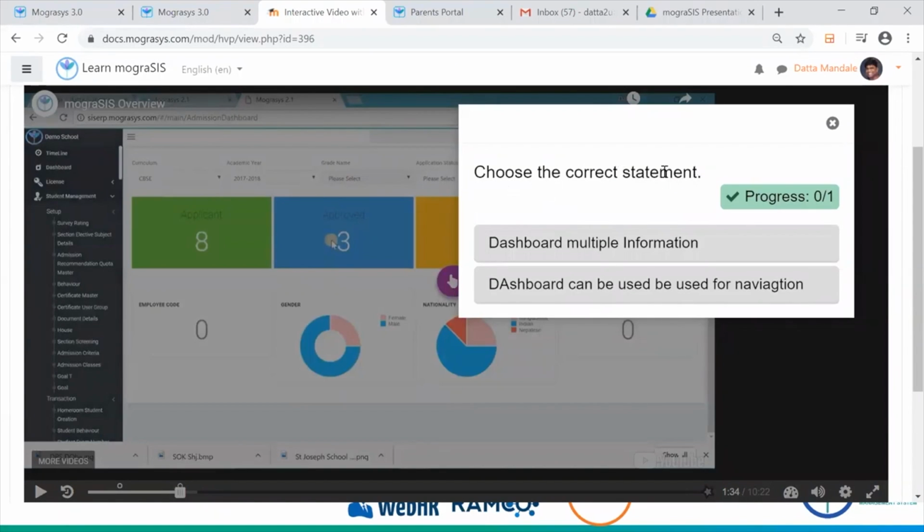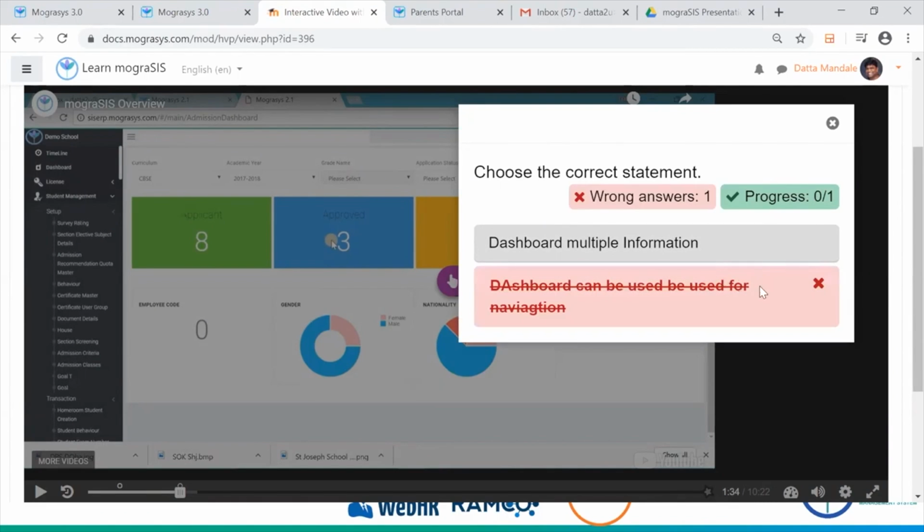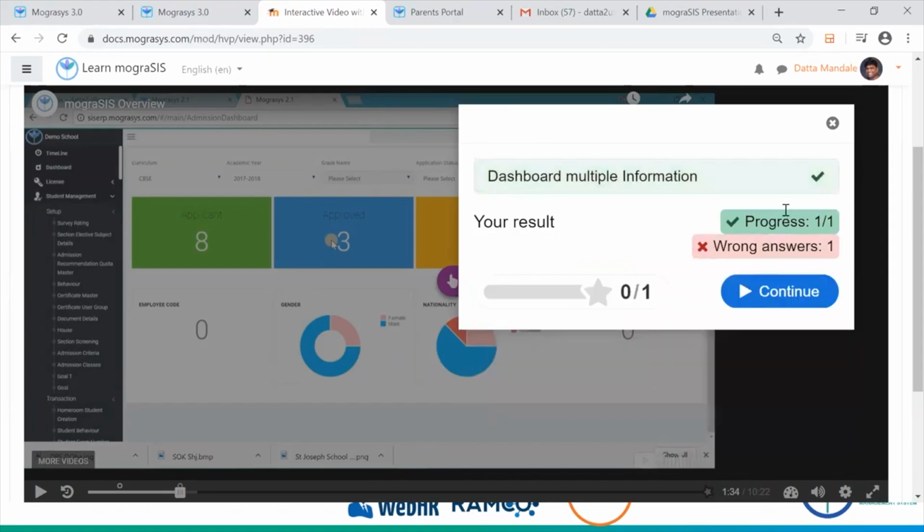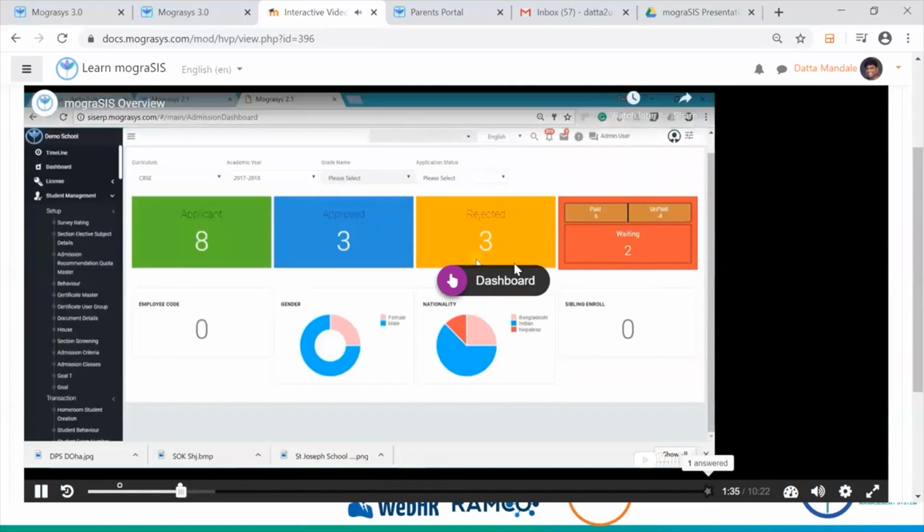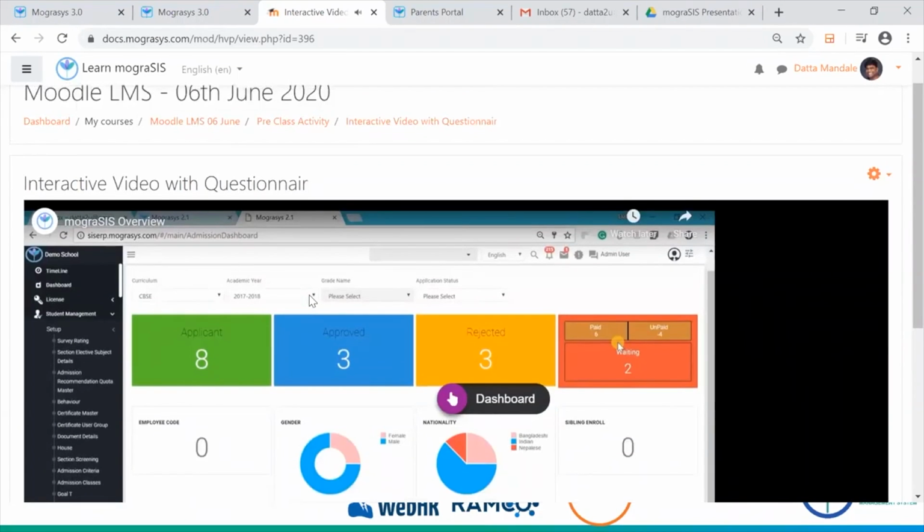So you can see, choose the correct statement. Dashboard is multiple information, can be used for navigation. So if I am giving a wrong answer, it shows. If I am giving the correct answer, it shows, okay, what's the progress? And continue and it will go forward. Likewise, there is interactive content available, so that student will feel motivated and they attempt that particular content.